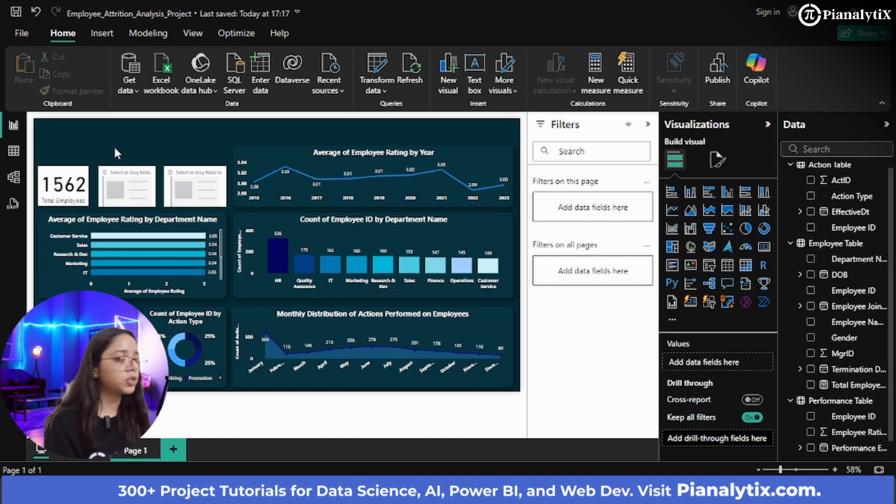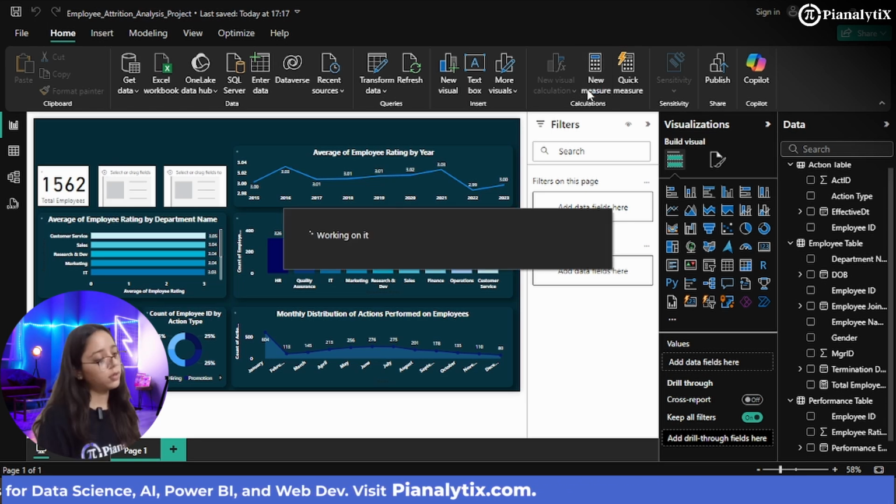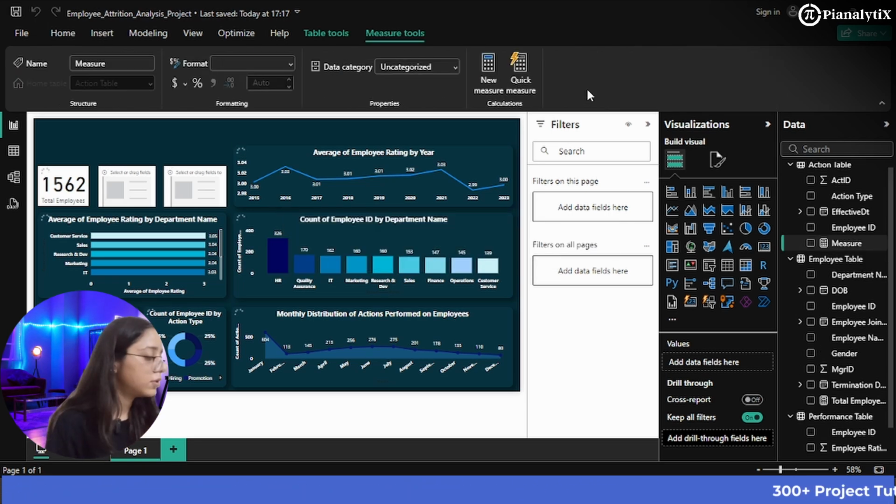Again, now we want a churn rate. We want to calculate how many employees have left the company. For that, we will create another measure also now. We'll click on new measure from here and we have to wait again.